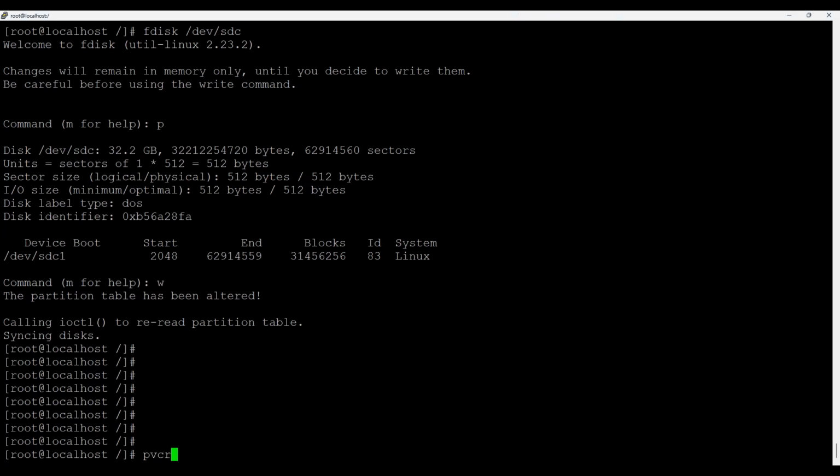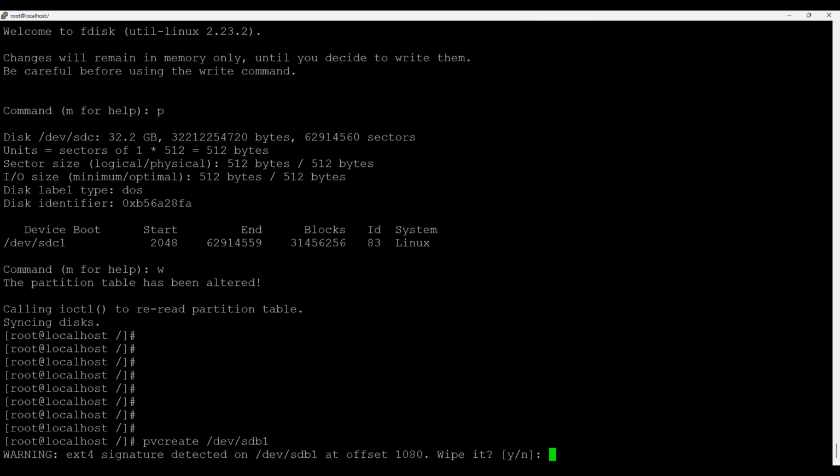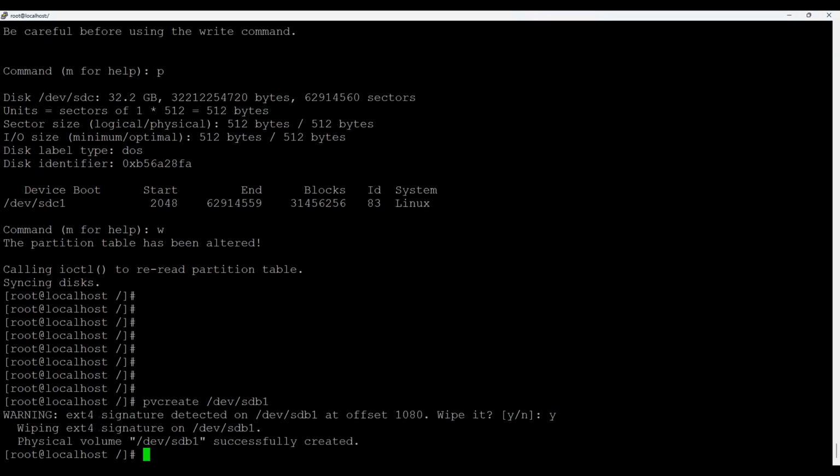Like pv create that dev SDB1. Let's try with SDB1. Okay, ext4 signature detected. And yes, because it was already formatted, maybe. So I have created with the same old SDB1, which was 20 gigs.